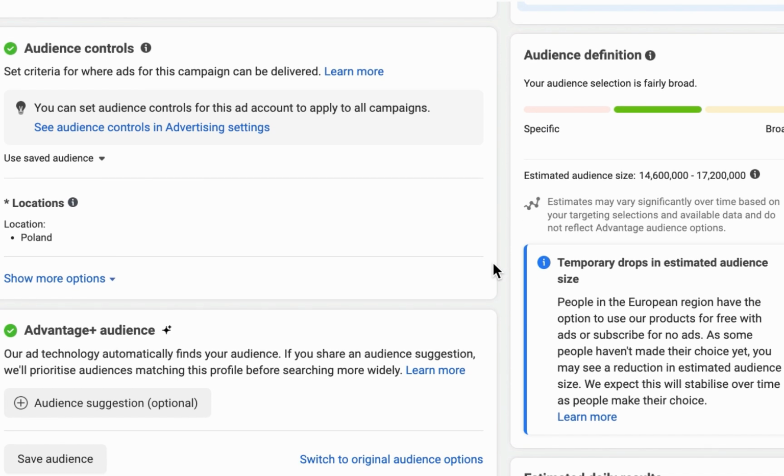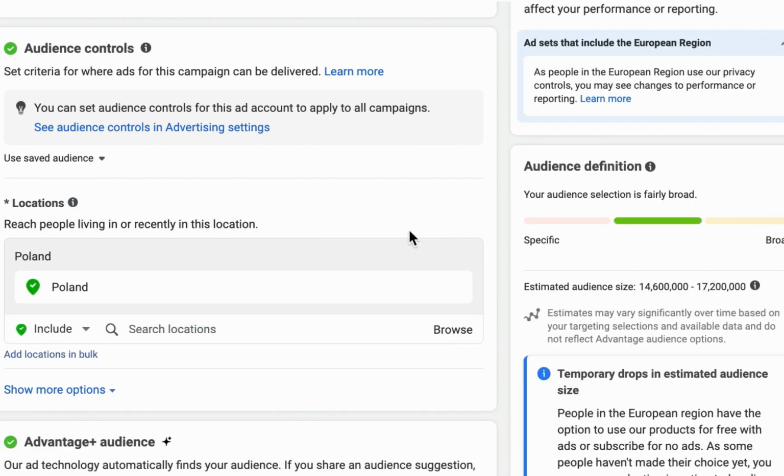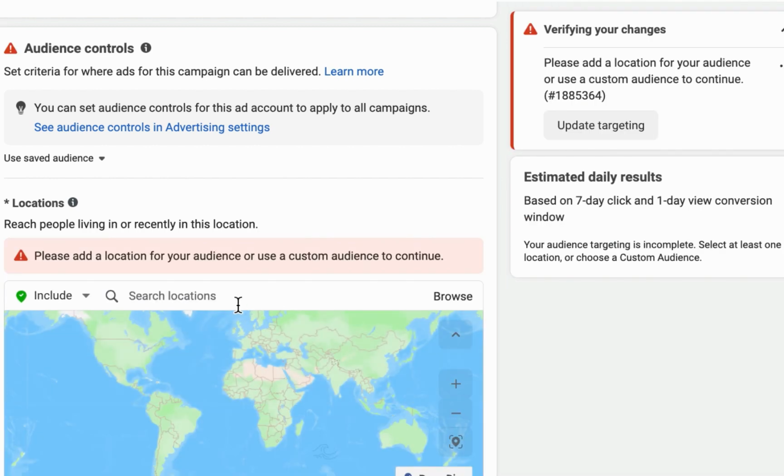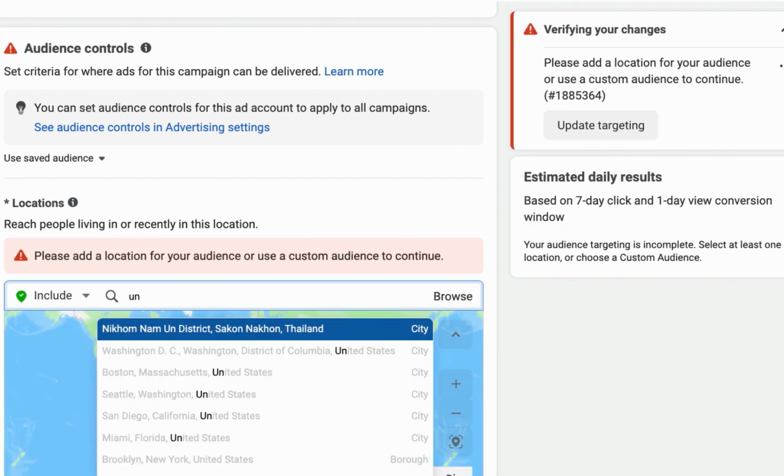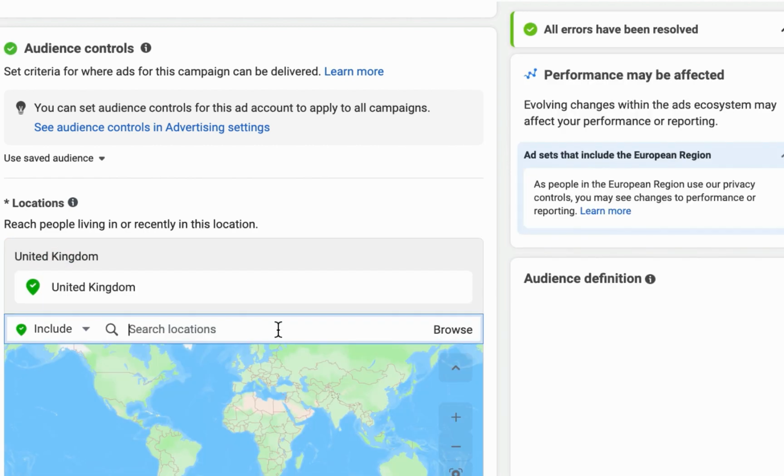So here is the thing, there are two locations here. Now the nationality of your expat is one, and also the host country of your expat is another. So this is where you enter the host country of the expat you are trying to target. So the host country here is United Kingdom.